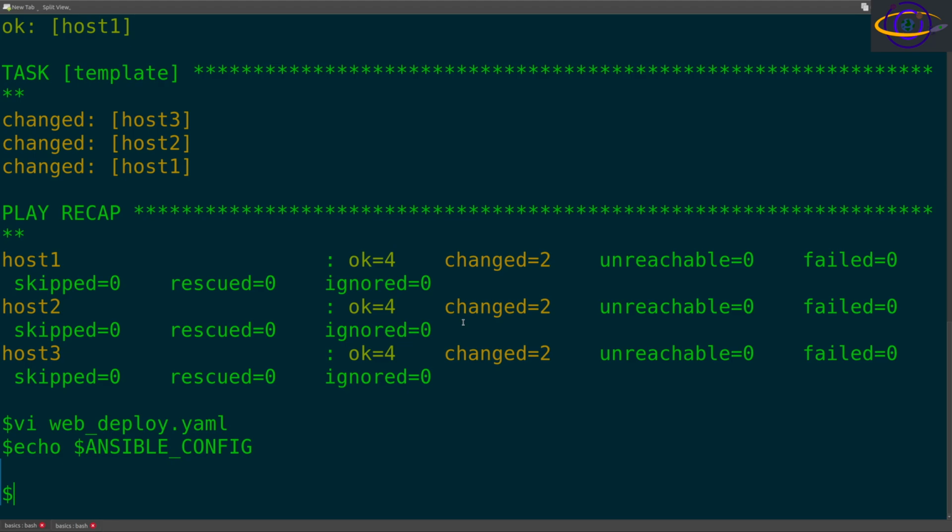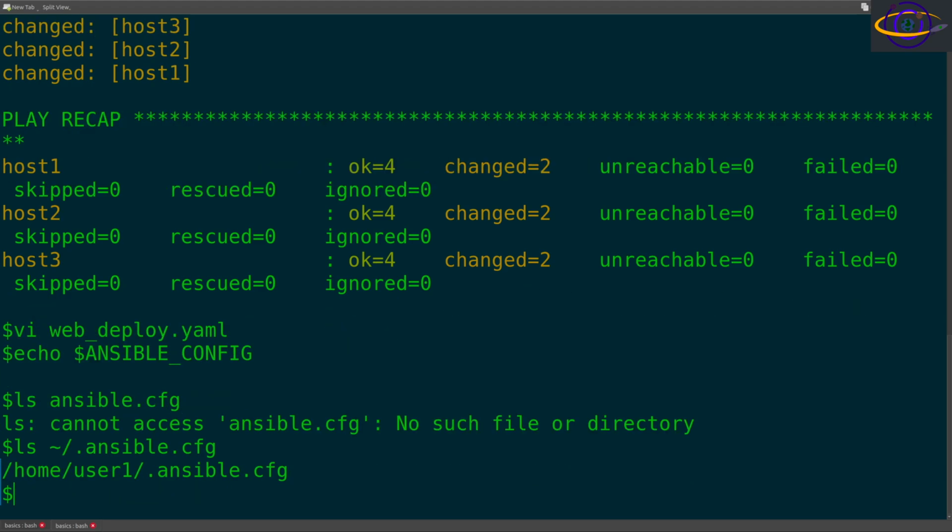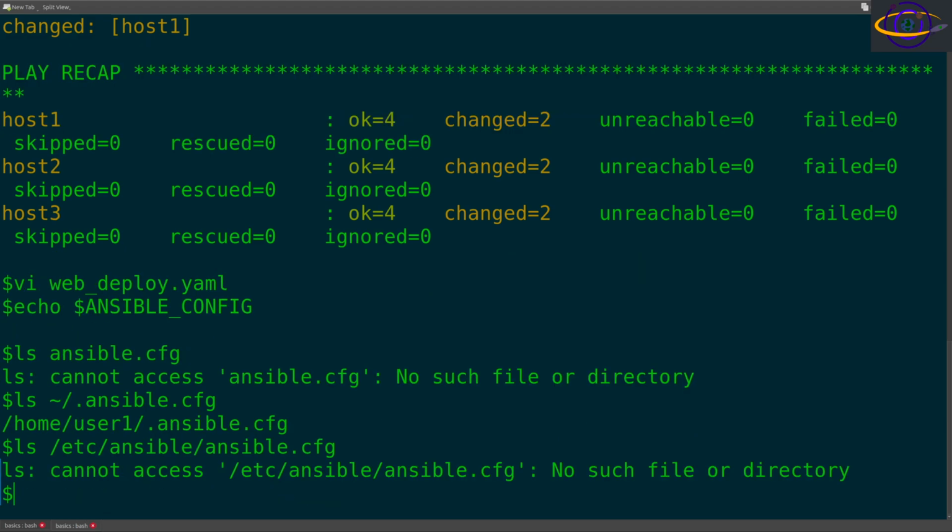Next thing it's going to look for is ansible.cfg in the current directory. It doesn't exist in the current directory, but that would be the next place it looks. After that, it will look under your home directory for a .ansible.cfg. Take a look at that, and that's where I have it. The other location it would look is under /etc/ansible/ansible.cfg. This is the last place it'll look, and we don't have it there.